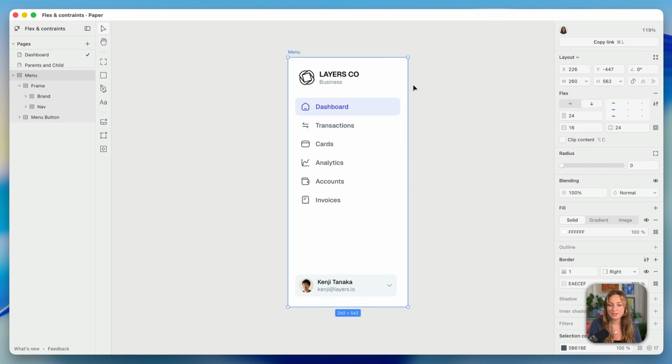Now let's talk about sizing. And there's several ways to do this in Paper. Some of them we've already touched on in this video. The first one is using a fixed size. So with my menu frame selected, I can resize it on the canvas. I can go into the layout panel and I could type in a property for the width, or I can use my arrow keys to choose the size that I want. I can set this to be whatever size I want, but no matter where this is in relation to anything else in my design, it's always gonna have a fixed width.